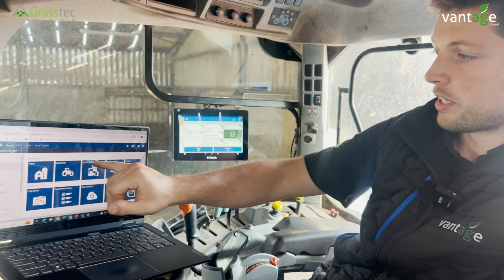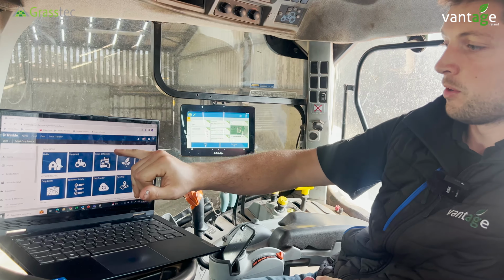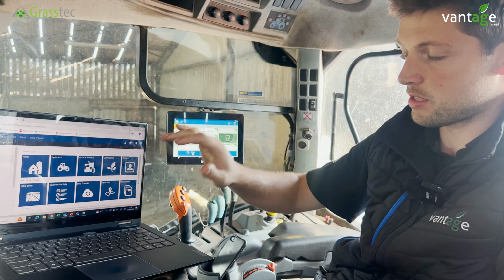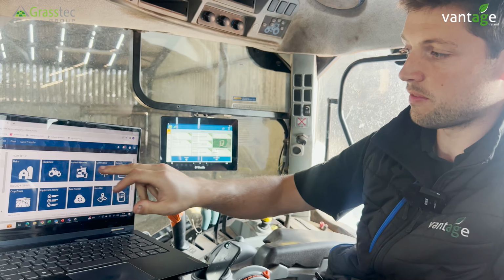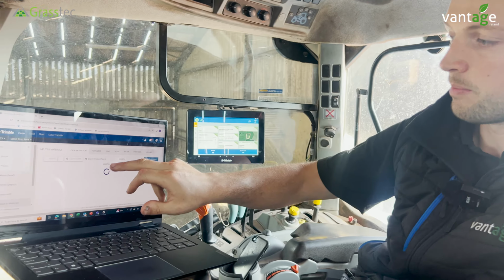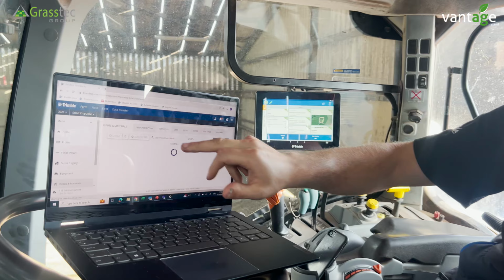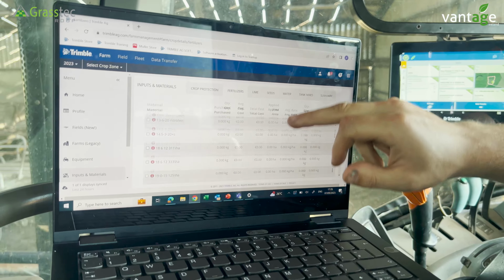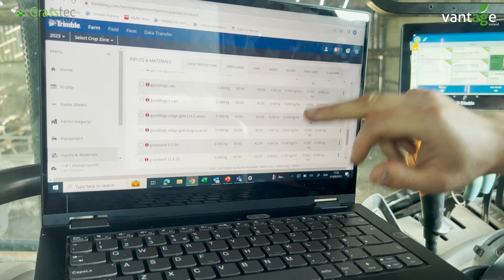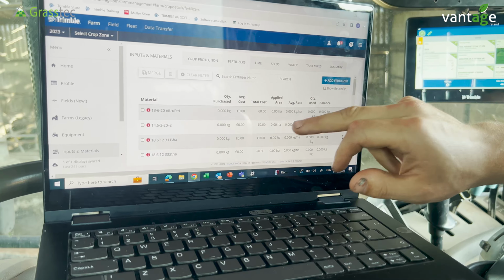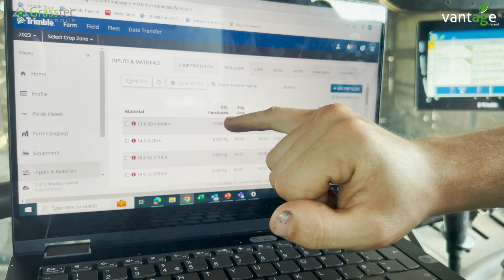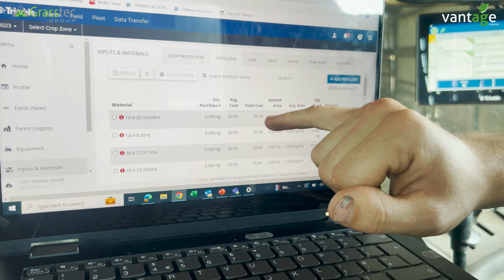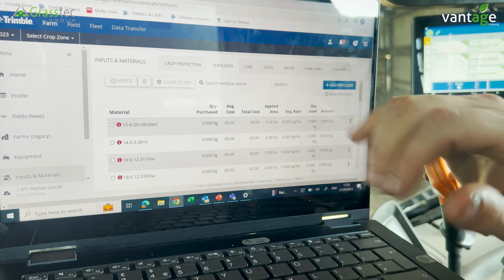So we've also got the inputs and materials menu. This is very important now, because this is where we can have a place to store all our fertilizer records for what's on farm. So when we click in here to inputs and materials, we can go across to fertilizers. Now we've got a list here of all fertilizers that are being used on this farm. Now what we can do is put in the quantity purchased. We can put an average cost on that quantity when it was bought. That'll give us a total cost of what's on farm.